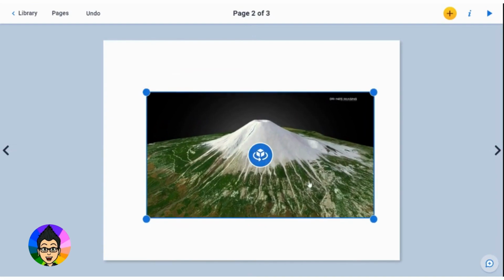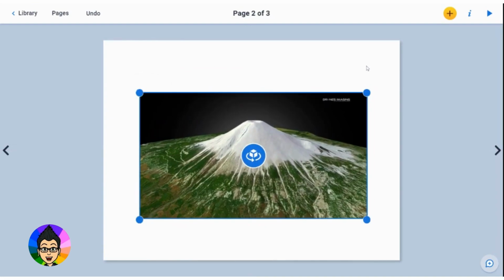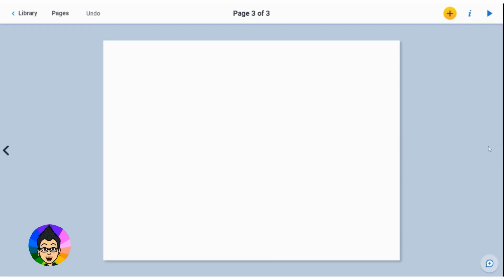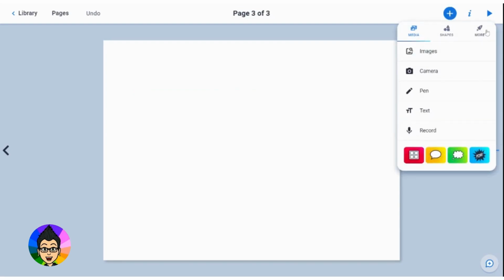I can resize it so it's even bigger or smaller, and I can put some context. So I can add text to explain what this is and why I want our students to examine it, what they're thinking, and I can pose a question as well to engage them in that content. So I'm going to go to the next page here, and I'm going to check out some other options.